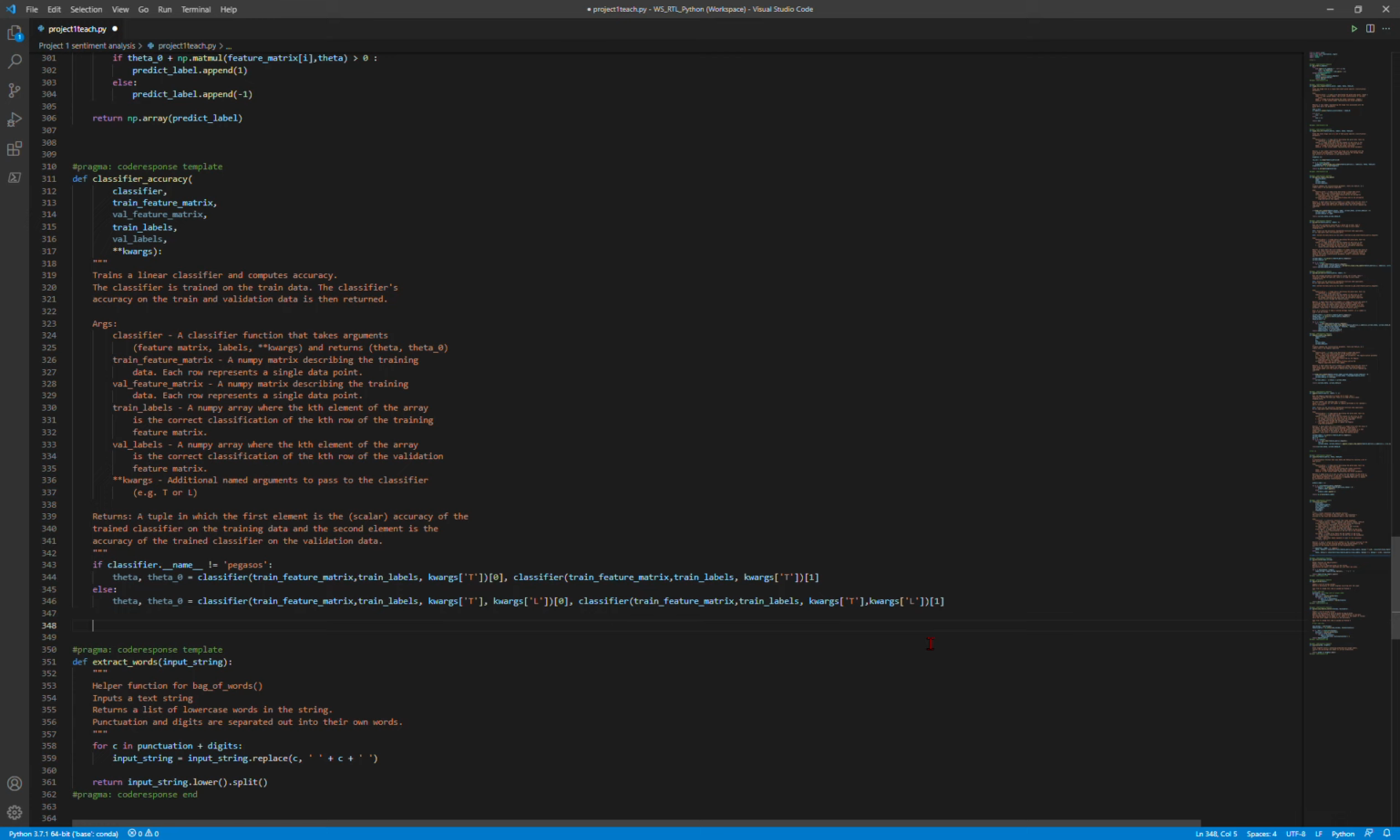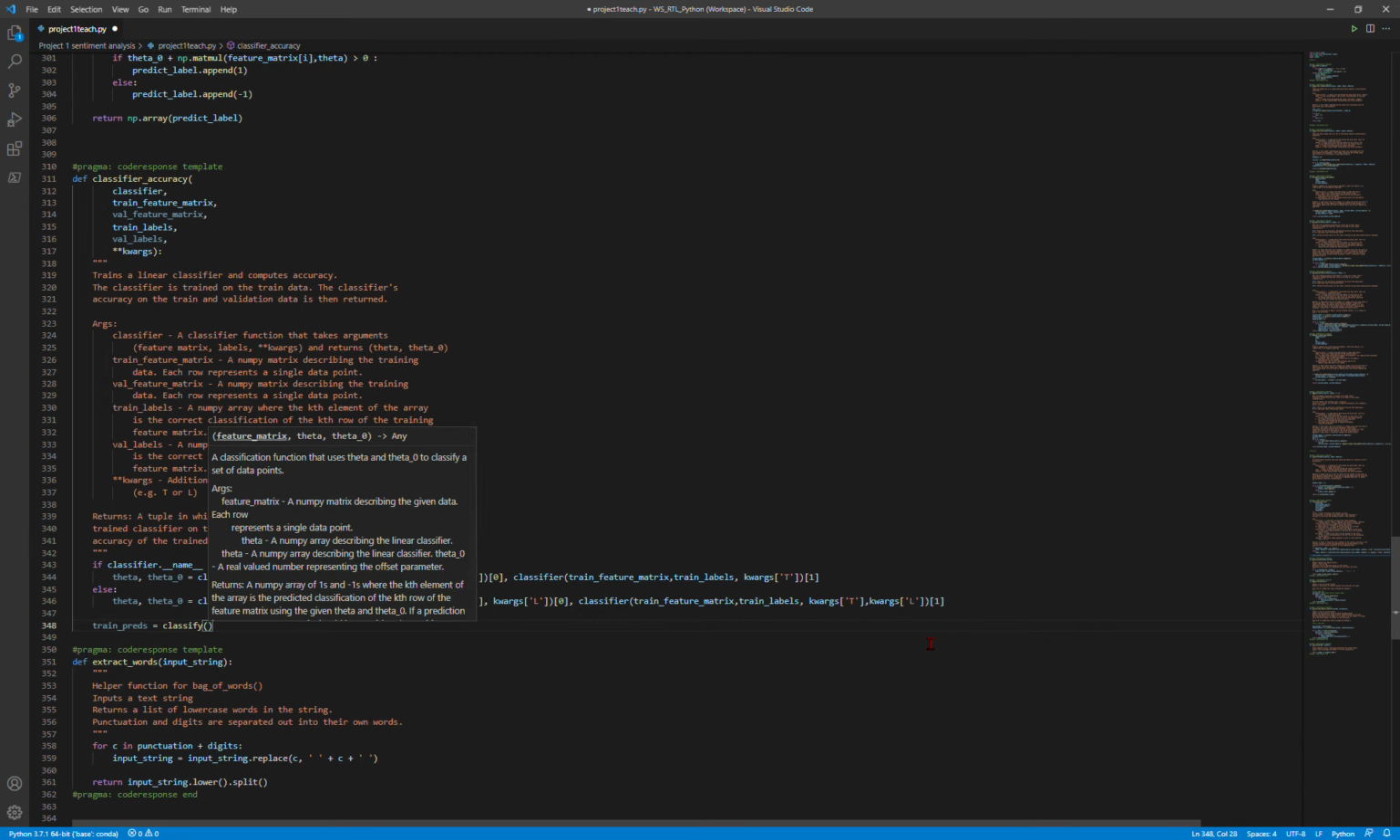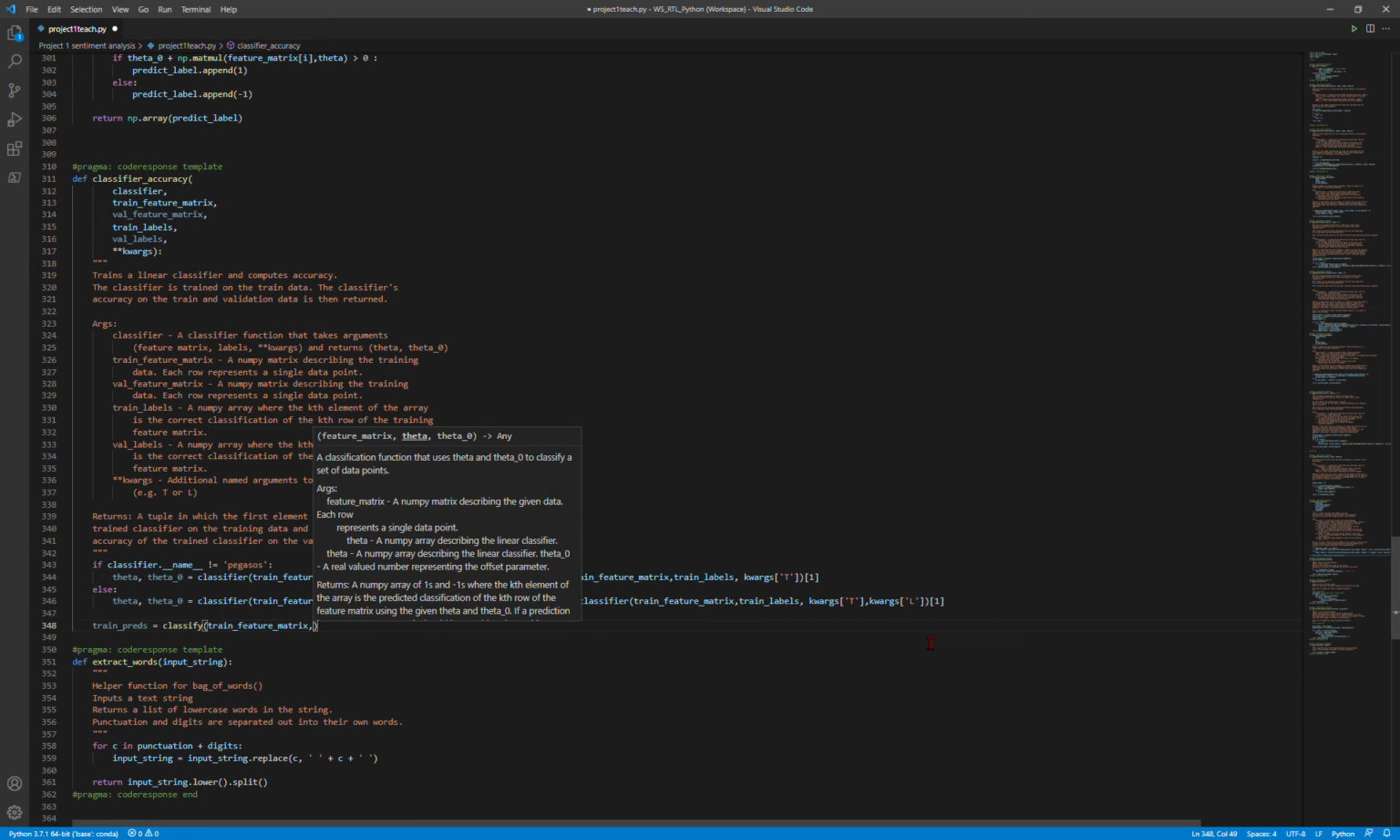How do we do this? Now we have theta and theta naught based upon the classifier we chose. Second step is to classify using this function and get the predictions out of them. So let me get a prediction: train prediction from the classify function we defined earlier. Classify train feature matrix, theta and theta naught.